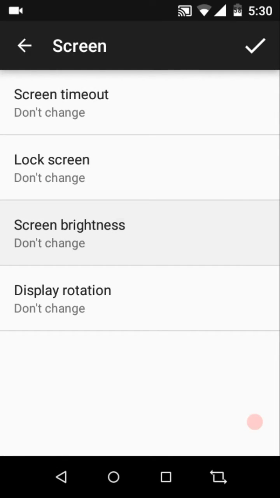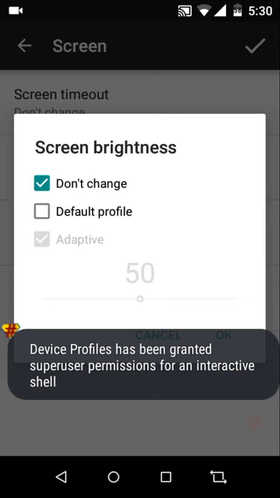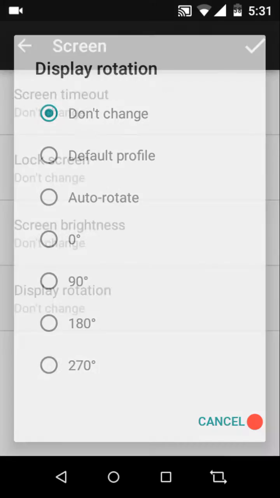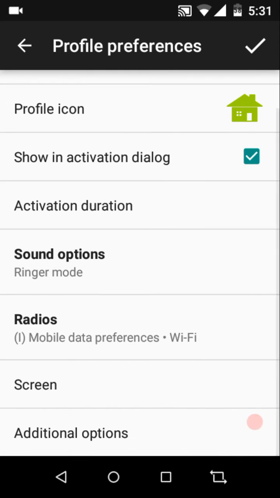Then we have the screen brightness. You can change that as per your personal preference. And we also have the adaptive brightness customization too. Then we have the display rotation. You can rotate it if you want. We get multiple options in here. You can choose 270 degrees, 180 degrees, 90 degrees, 0 degrees, and we also have the auto rotate too. So great to see that too.